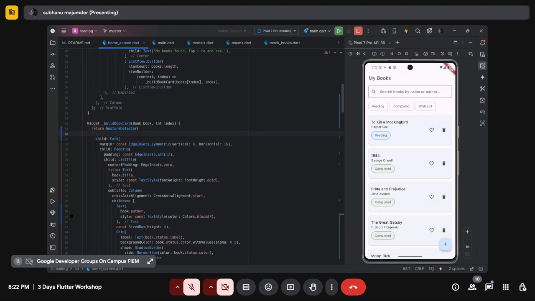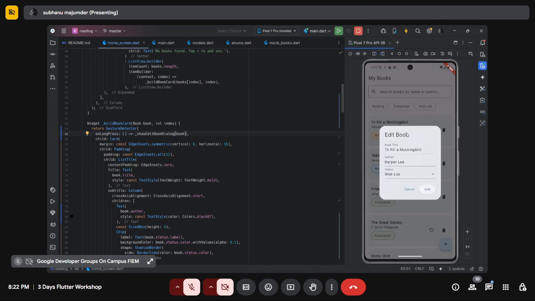So gesture detector gives us all of these different interactions. So as you can see, on long press cancel, on tap, on double tap. So we are going to use the on long press function and just return this show edit book dialog. And so that's it. That's all that we have to do. So let's try it.